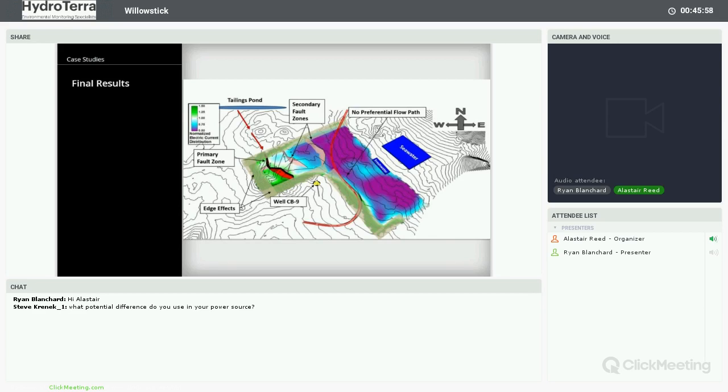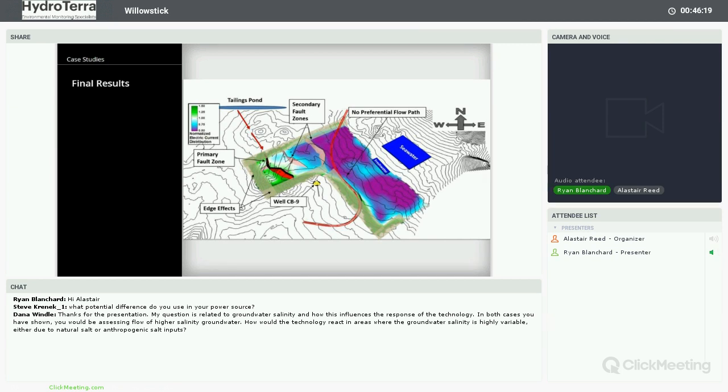I'll just have to turn Sally's volume off a bit because we're getting a bit of feedback, but I'll send through that case study. Thank you for that question, Sally. And Ryan, can you see there's a question from Steve in the chat box there about the potential difference of the power source? Yeah, the potential difference you use in your power source.